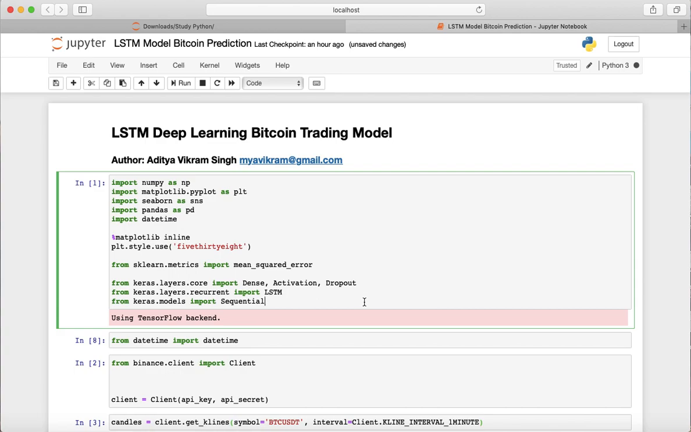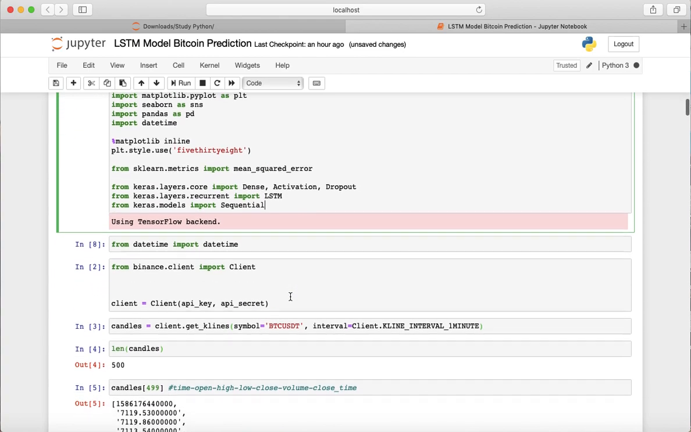This is going to be a little bit more complex than the previous one, and so in the beginning we'll import the basic libraries like NumPy, Matplotlib, Seaborn, Pandas for data structures, and datetime to format the datetime, and we'll use the 538 style plotting, and from the sklearn module we'll import mean squared error, and from Keras layers we'll import the Dense, Activation, and Dropout, and the LSTM layer and the Sequential model, sorry.